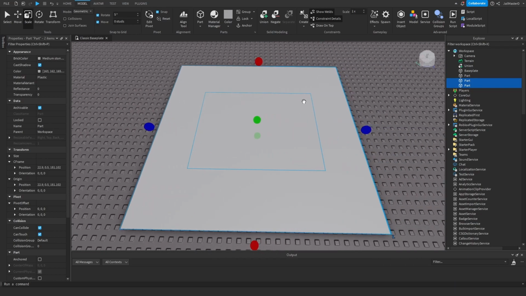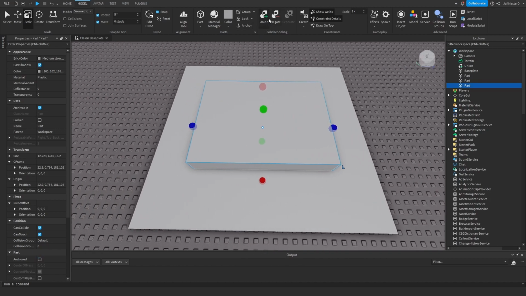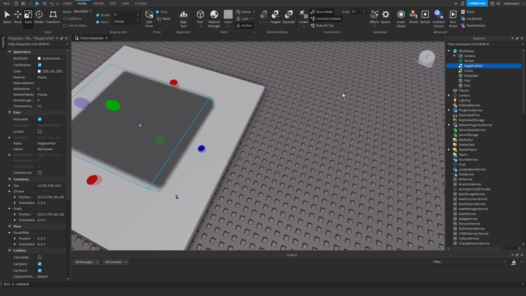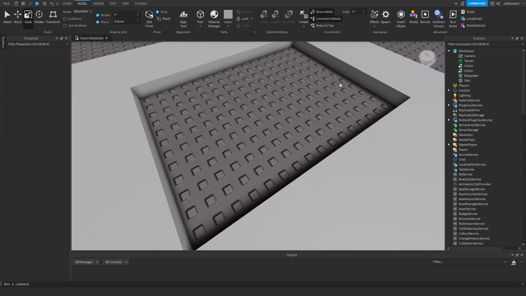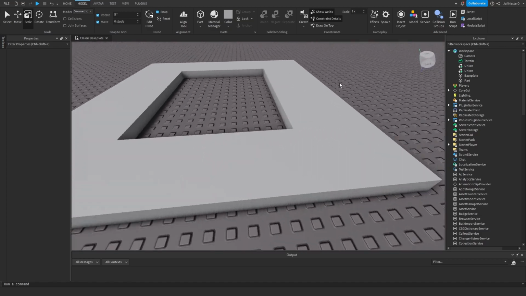align. Alright, good. Now I'll make this a bit bigger, and now negate, and then hold Control and hit the second part and union. As you can see, there's a hole in here.